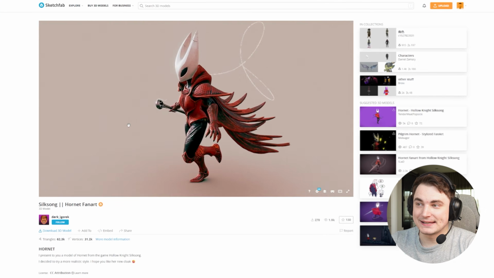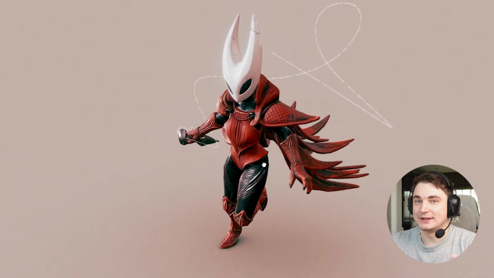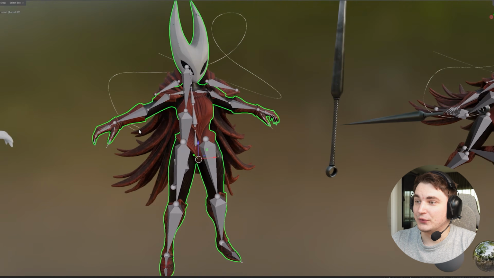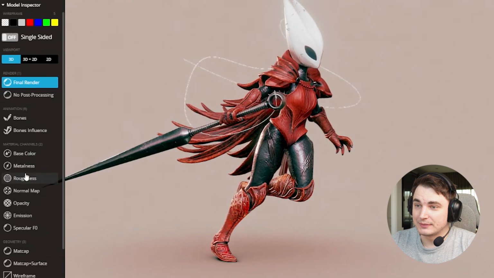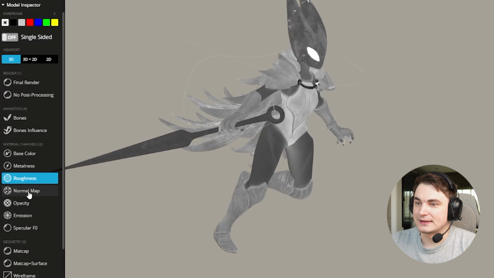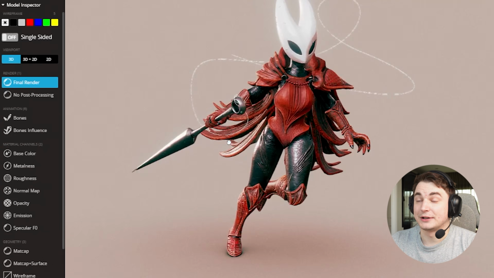So look at this. This is an amazing example we did just recently. It is fully rigged, it is optimized, it has all the material maps, metalness, roughness, normal maps, and it looks just amazing. And it all started with 3D AI. So let's break it down.